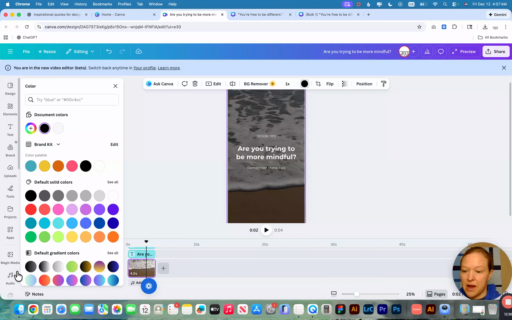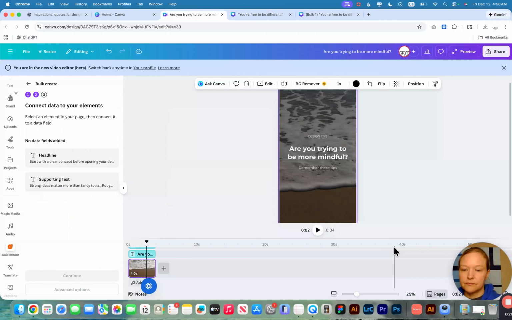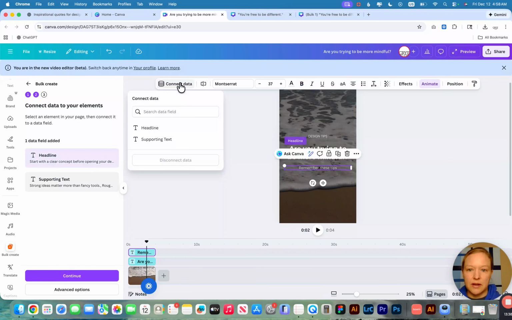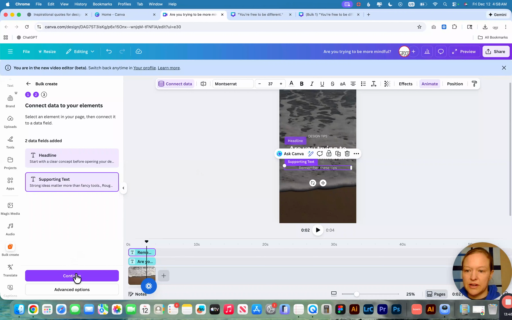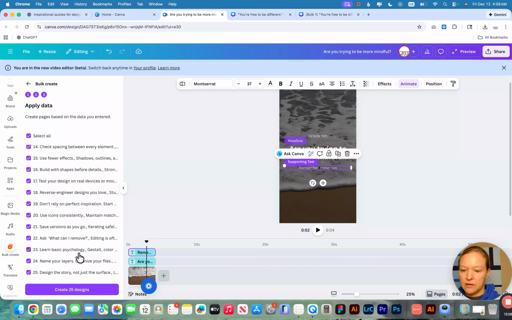So let's go back over to Bulk Create. It should now be in your sidebar if you've used it recently. Let's click Bulk Create, upload our data, choose our spreadsheet. Okay, it's loaded. So now we're going to choose our text and connect the data and choose our supporting text, connect data, and let's click continue. All right, here are all of our tips with the descriptions. Let's say create 25 designs.